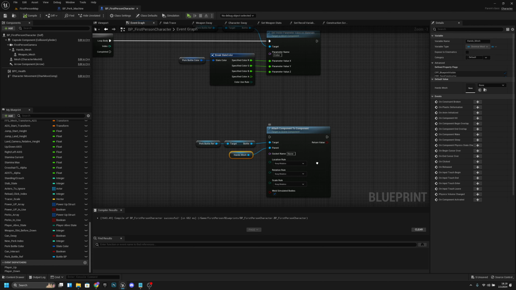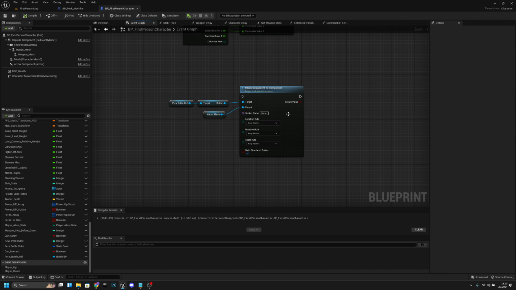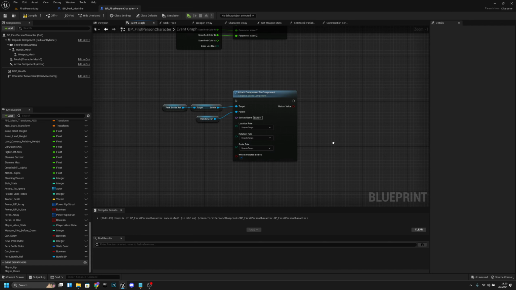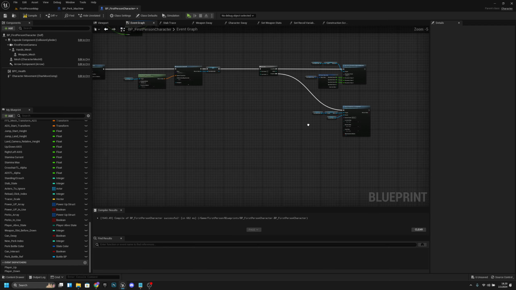Next thing here, what we want to do, we are back at the PP first person character. We want to set the socket name to the puddle, and location rule, snap to target, rotation rule, snap to target, and scale rule, snap to target, like that. Now we want to get from the for loop completed and connect it to here. So like that.